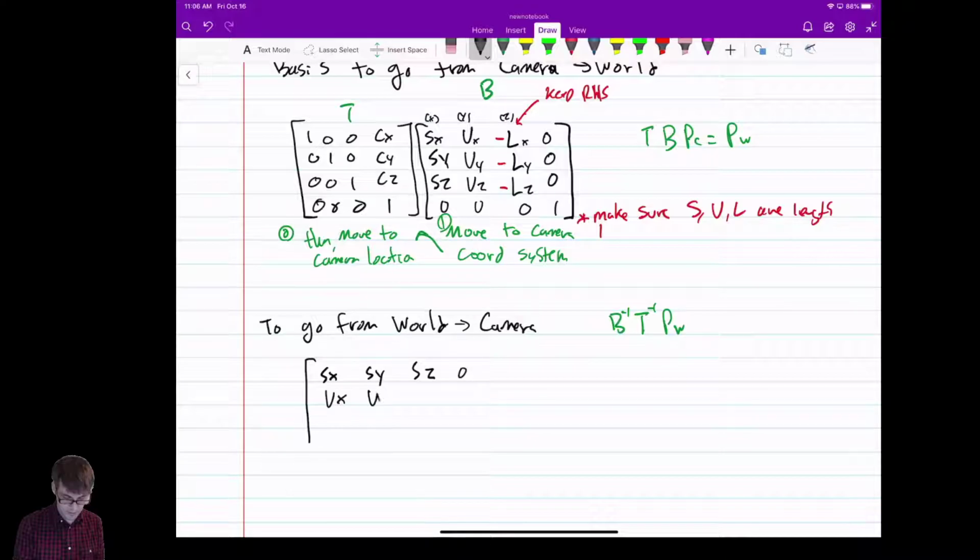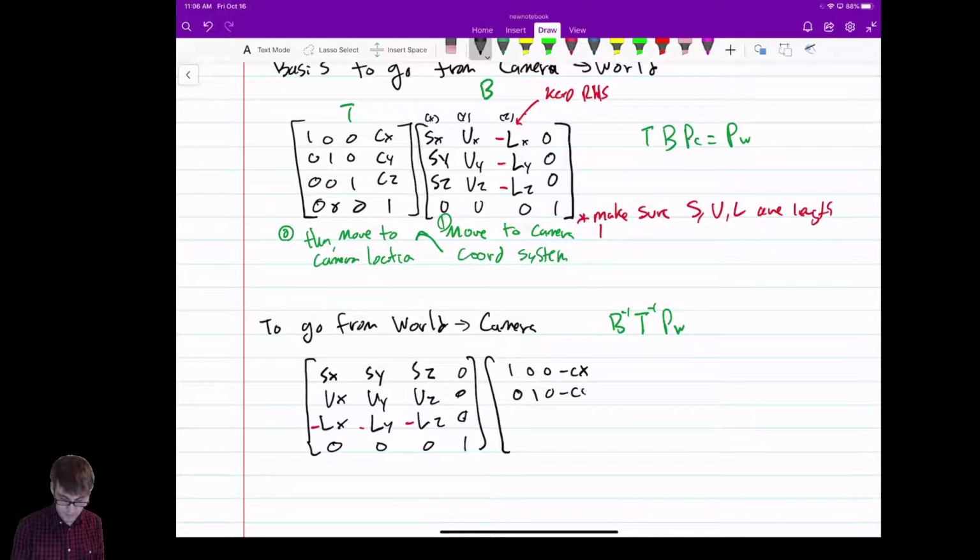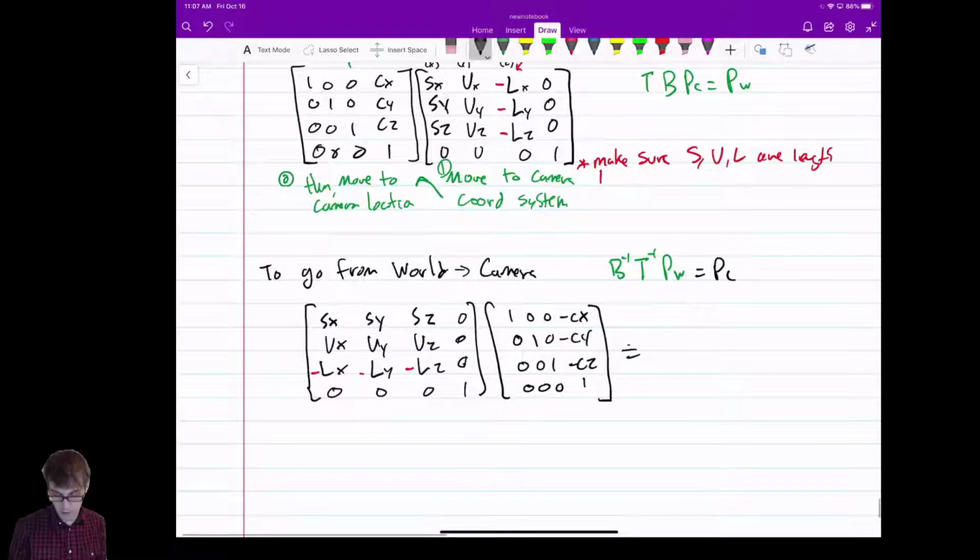U x, U y, U z, and then look x, look y, look z, and of course I'm going to make it red, just to make sure they're not missed. The last row is 0, 0, 0, 1. Like that. And then to invert the translation, it's just using negatives for the movement, minus C x. There. We're done. So this is great. This will transform from world coordinates into camera space, which is basically what you want to be doing in your pipeline.